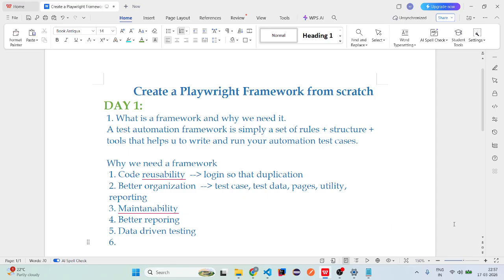Okay, and the next one is very easy to understand, which leads to fast development. Okay, so if the flow is very easy, you have written it in a properly structured way, obviously the other person will be able to understand it very easily, and obviously it is directly proportional to the faster development of your test cases.